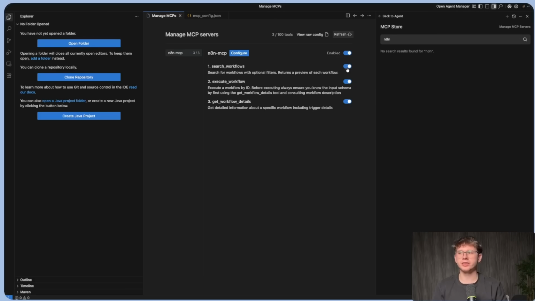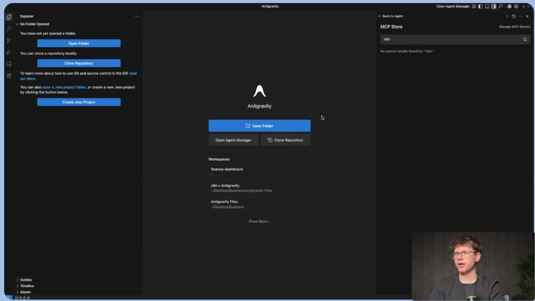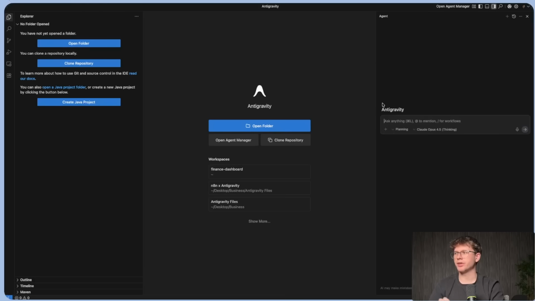And for security reasons, if you want to turn one off and turn the other on, you can simply do that. But for this case, I'm going to turn everything on because I'm pretty much going to use all of them. And now that we have N8N connected, we're now able to make an app that can connect to our automations. So I'm going to press out, close this, and then I'm going to go back to the agent, and we can start building the app.